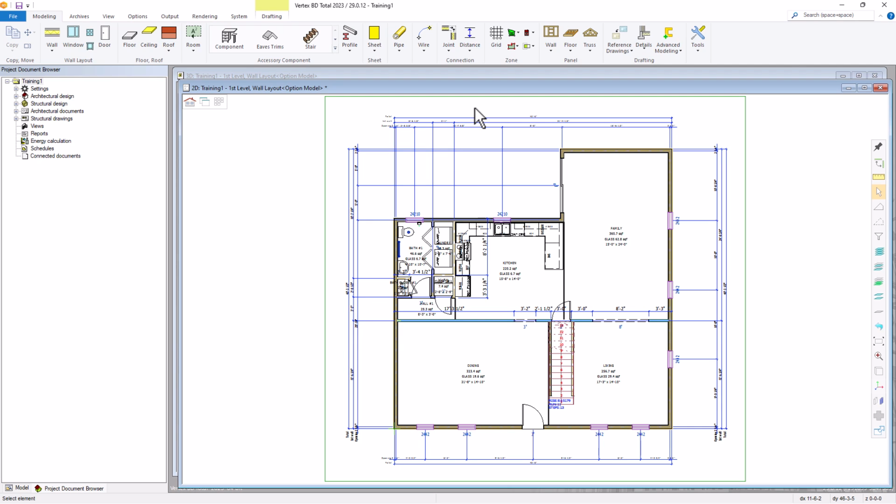Before we begin drawing the wall framing, let's review a few settings we covered in the first two training videos, set up in walls. Set up Vertex to frame the full length of the walls, or panelize the wall framing for specific lengths. In this project, the main floor walls will be framed to full length. We will set up the second level walls to be panelized.